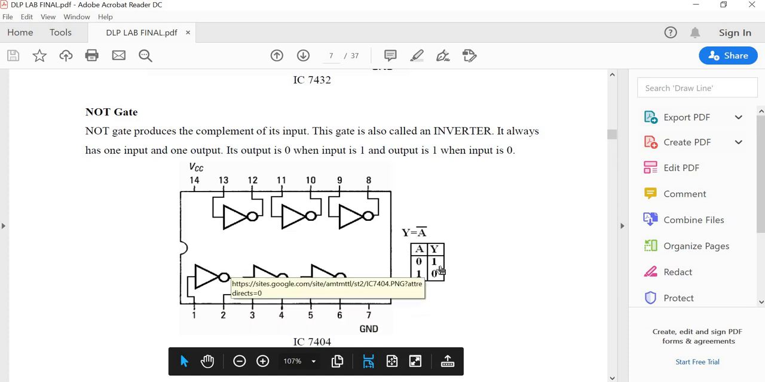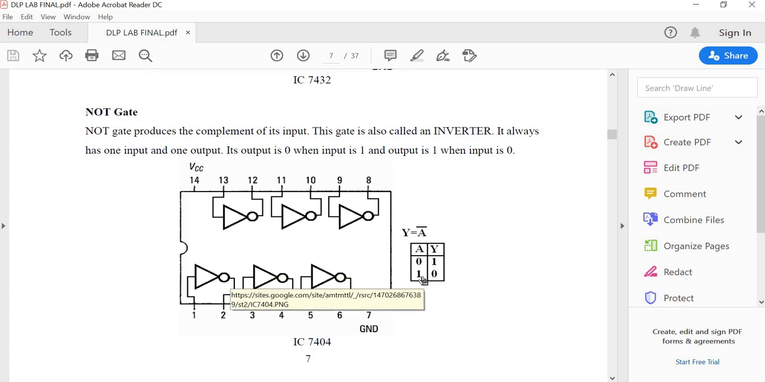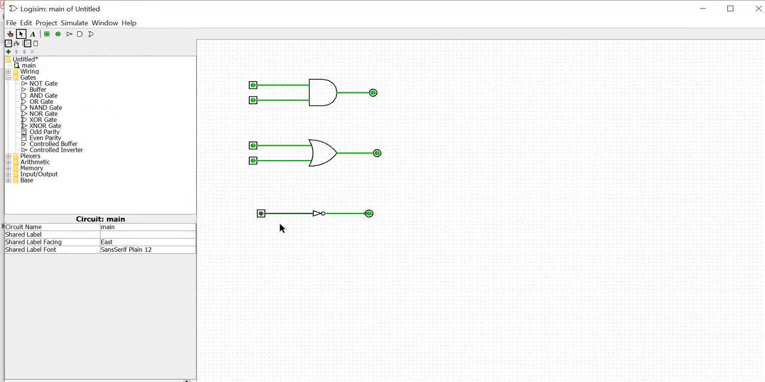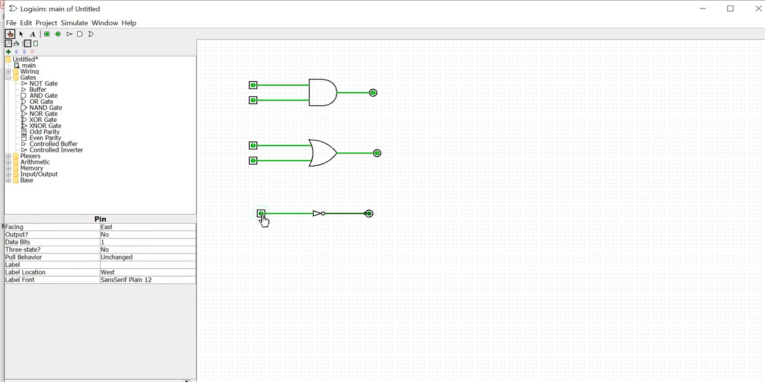That means if input is 0, output is 1. If input is 1, output is 0. So now you can see here input is 0, so that's why output is 1. It is showing the complement value, the inversion value. If you give input 1, the output will become 0.